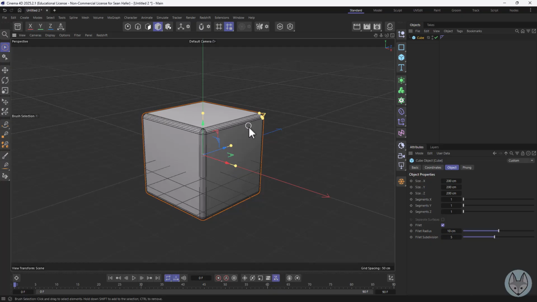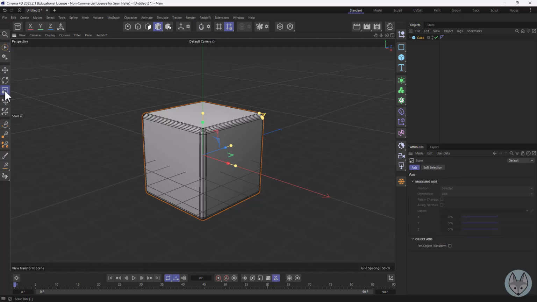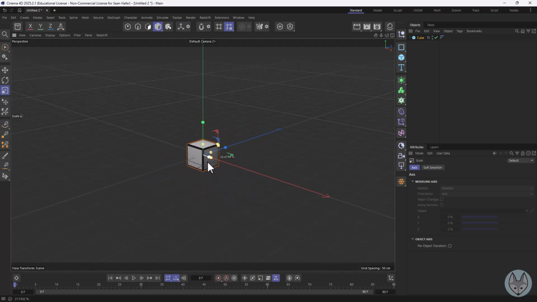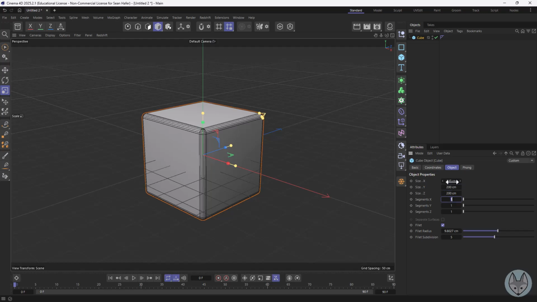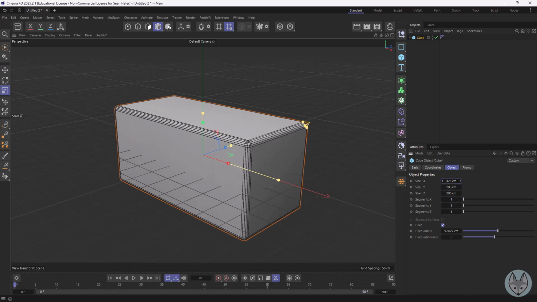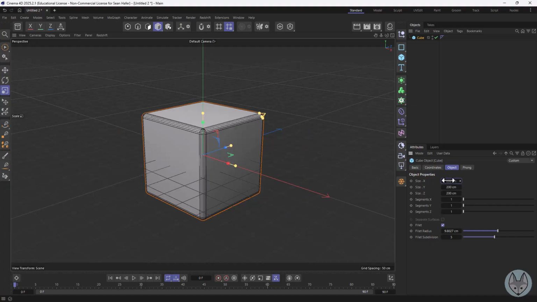There's no way to scale it along a certain plane though. So if I went over here to my scale tool and I wanted to just scale it in the X, it's going to just scale the entire object because again, it's looking at these dimensions. So if I go back to my 200, 200, 200, and then on my X, if I wanted to make it longer, I could just click in there and say what I need it to be.